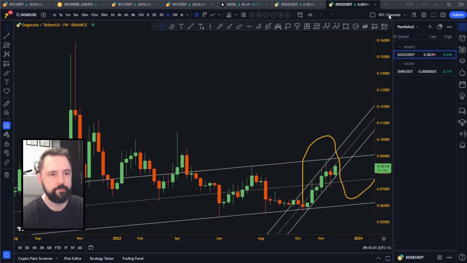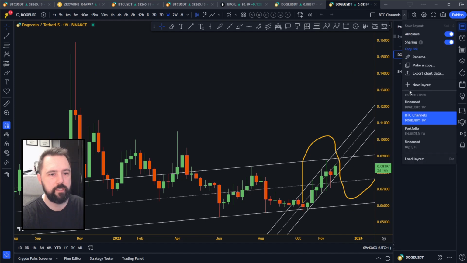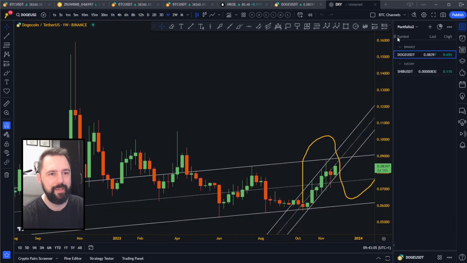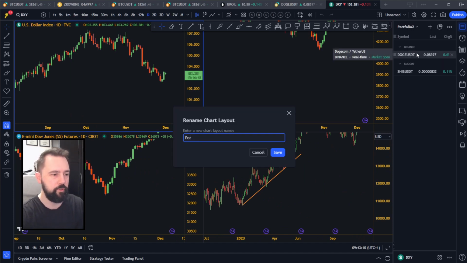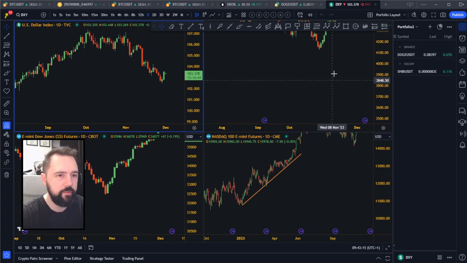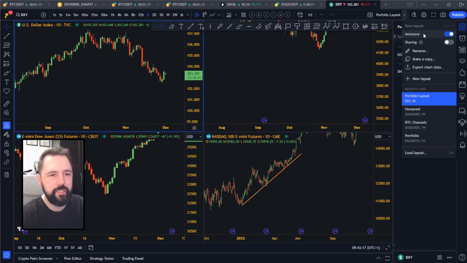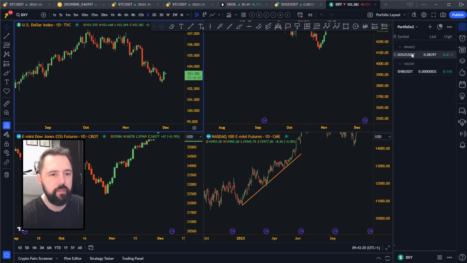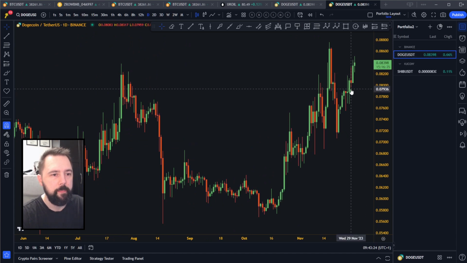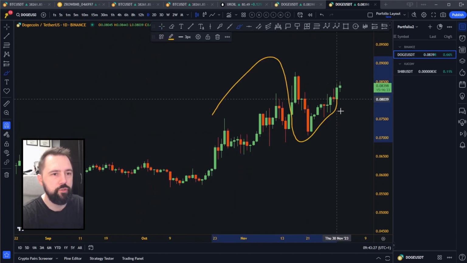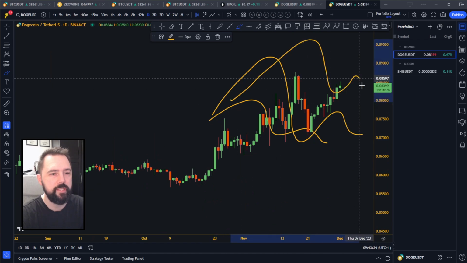So we're gonna go to our unnamed layout, and we're going to rename this unnamed layout to portfolio layout, whatever, right? Portfolio layout, and this is set to auto save. But if it's not, if you go up here, and we're also going to change the portfolio layout to this one, and as soon as you draw something, you see here it says save. You can click save, or it's going to just automatically save it after a couple of seconds, I think.